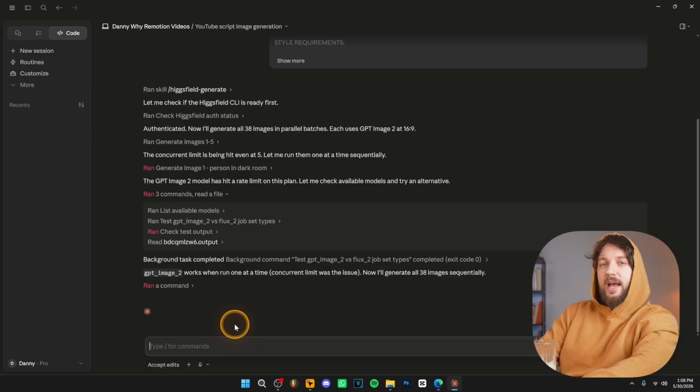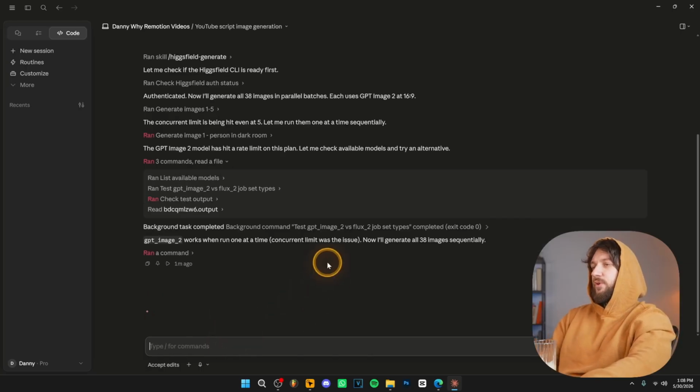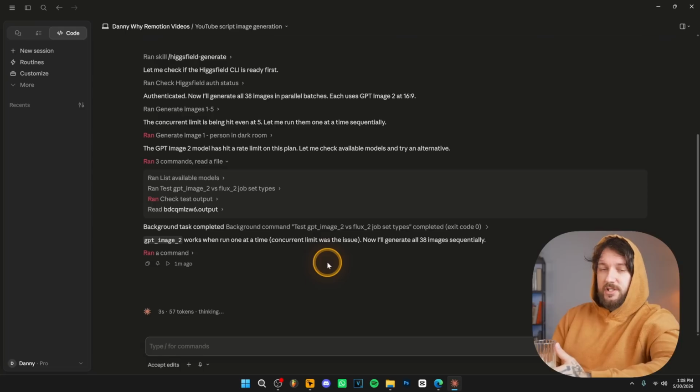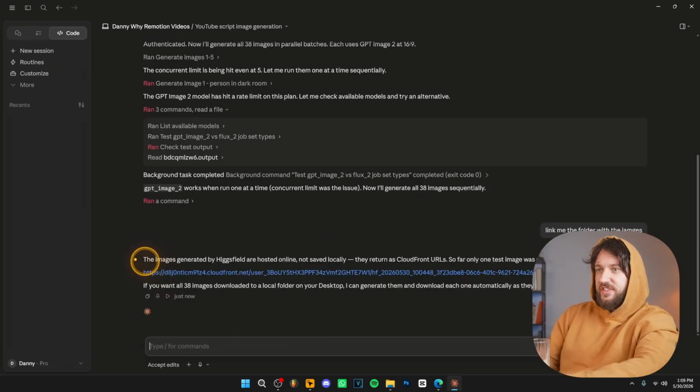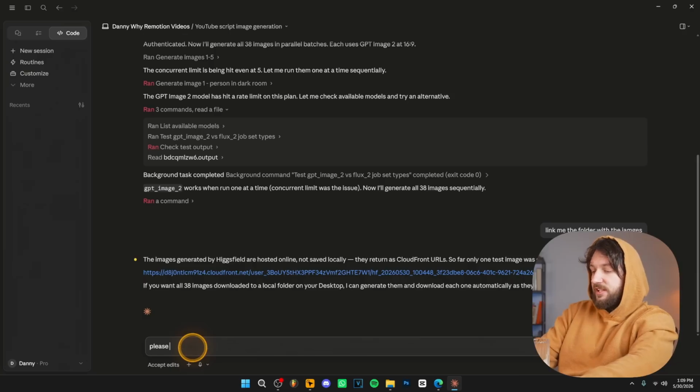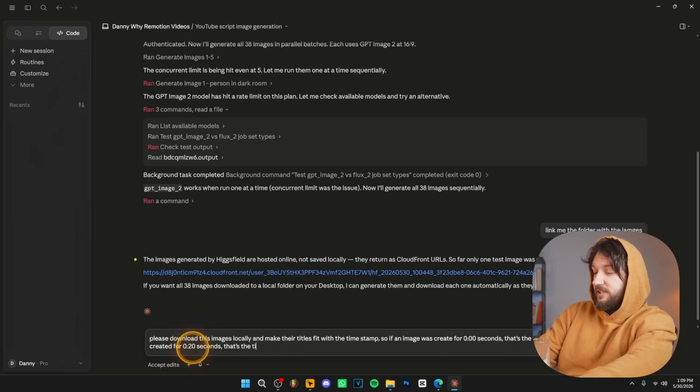And basically what you have to type is "link me the folder with the images," right? And it's going to link you the folder where all these images were created and stored. Now, if you get this message where it says the images are generated on Higgsfield, hosted online, not saved locally, you can ask it to do the following: "Please download these images locally and make their titles fit with the timestamp." So if an image was created for 0.00 seconds, that's the title of the image. If an image was created for 0.20 seconds, that's the title of the image.